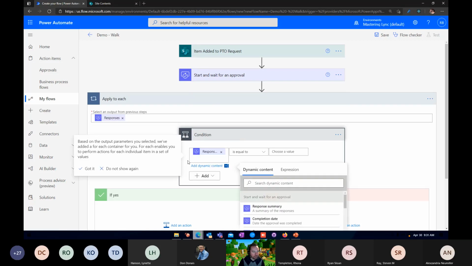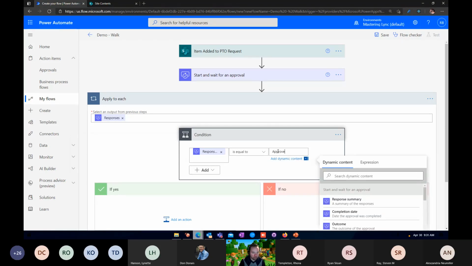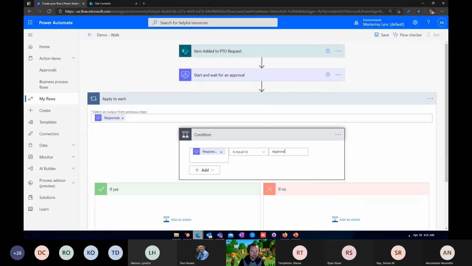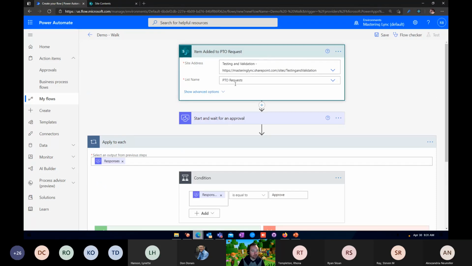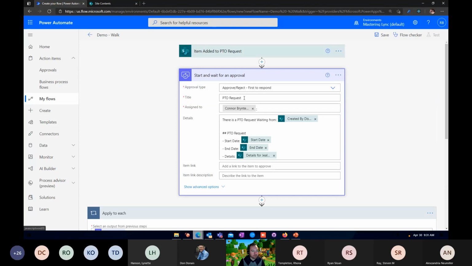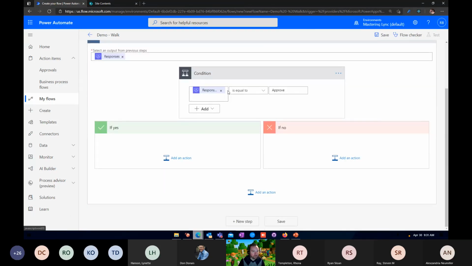So if I come back to condition, this pop-up is telling you, hey, we did this because that's an array. So now this is response, and I'm just going to say approve. And that was the default. If you look back here, remember, oops, I went too far, approve, reject is the language here. So if it's approved, what do we do?